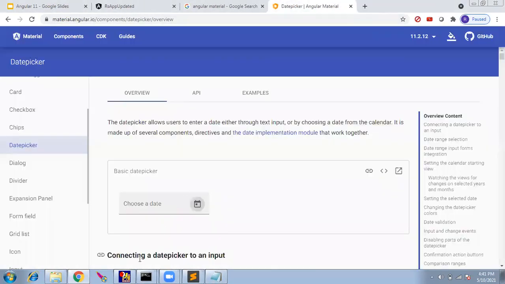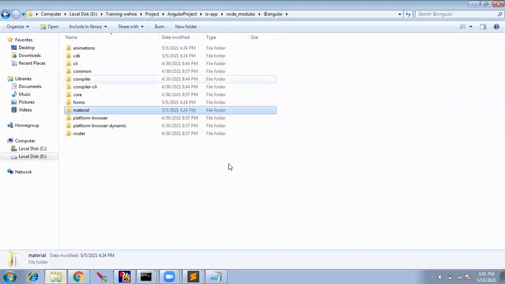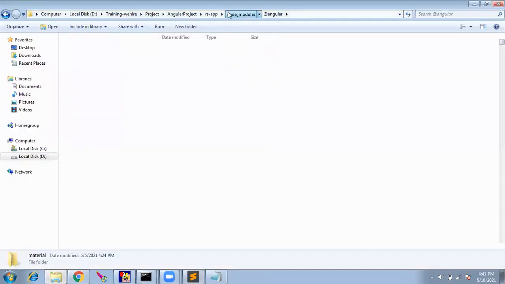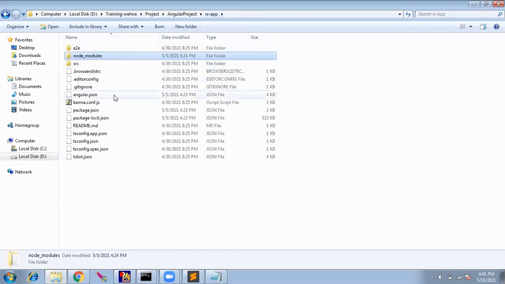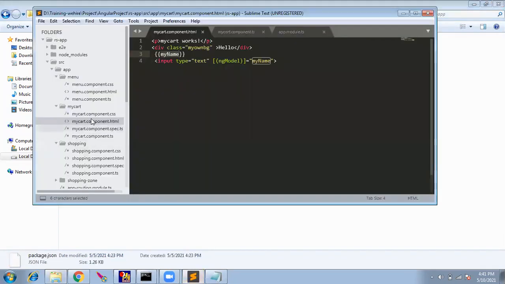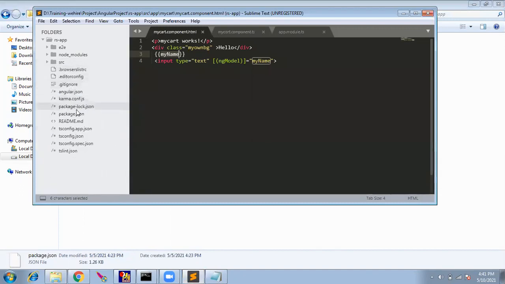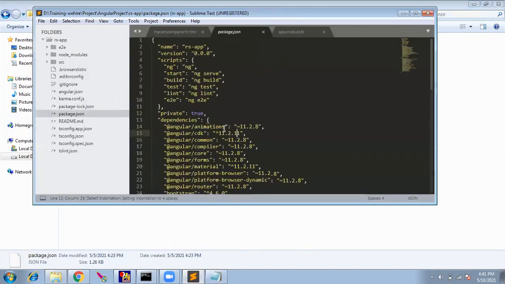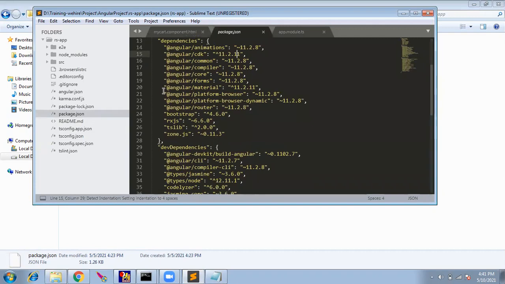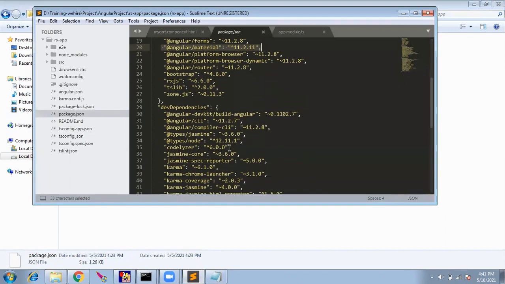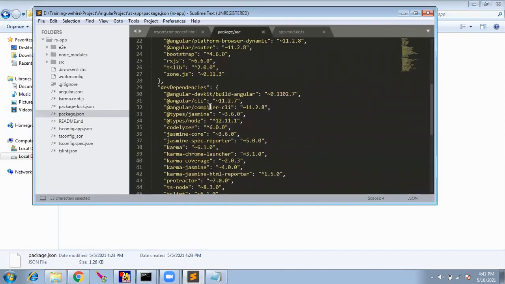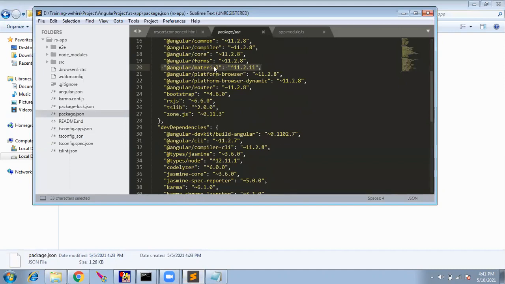So once you install, a few things to notice. The installation would have automatically added an entry in package.json. Let's see here. In package.json, under the dependencies, the material is coming. This has come automatically. So this is something to note. Once we install, this is ready for us to use.